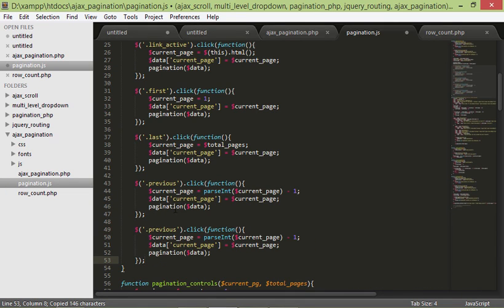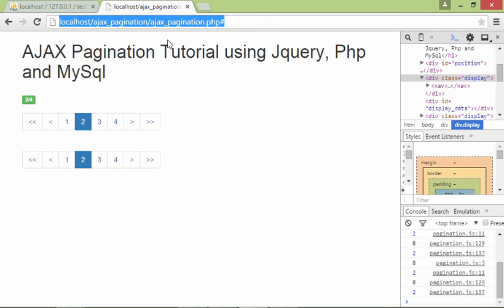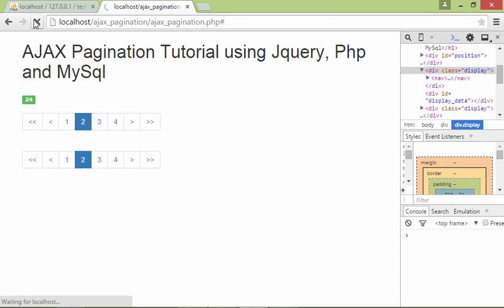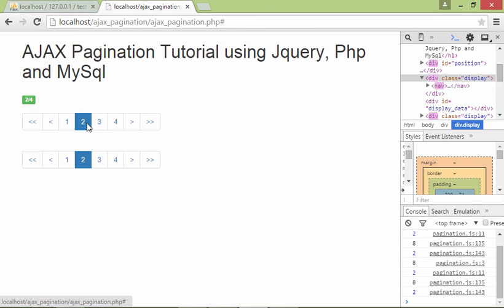The next step, so this was for the previous button, and now we have this next button, right? So next is going to be always current page plus 1. So we'll test that out as well. We are on page 1, and when we click next, we got to page 2. So our pagination class is working fine.